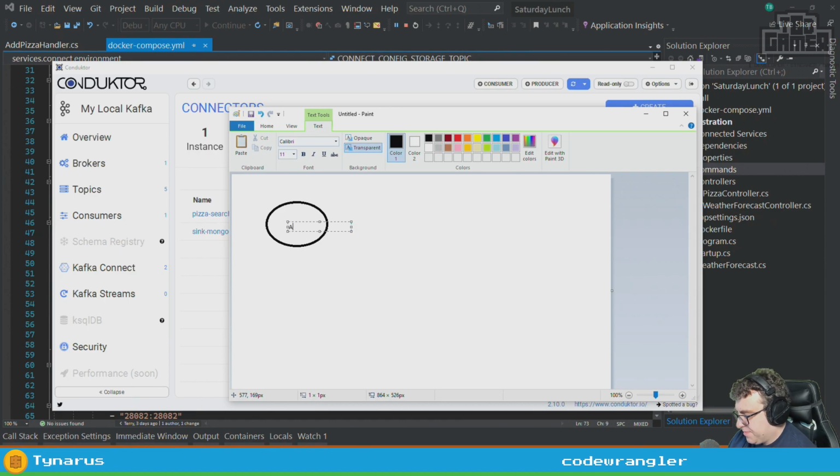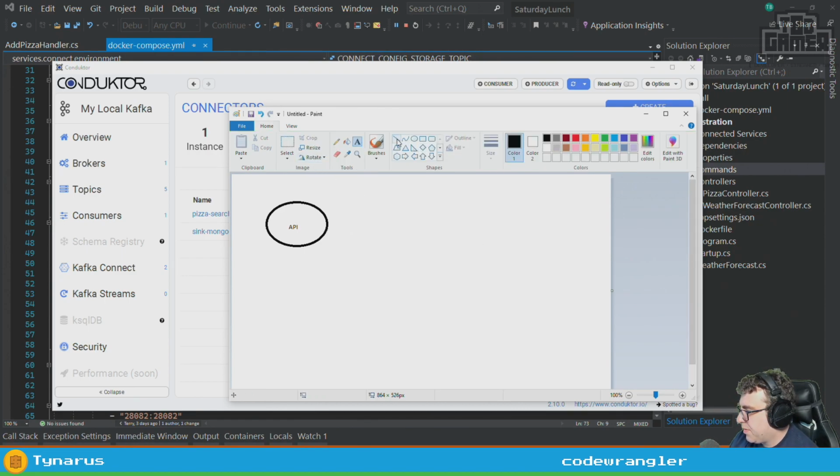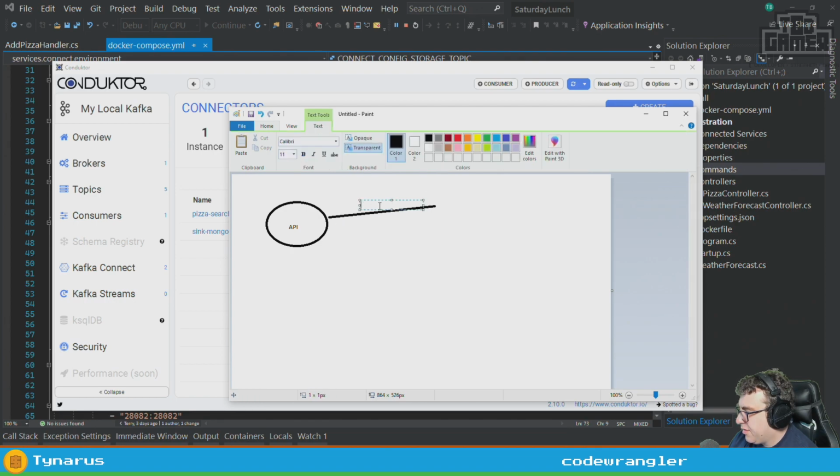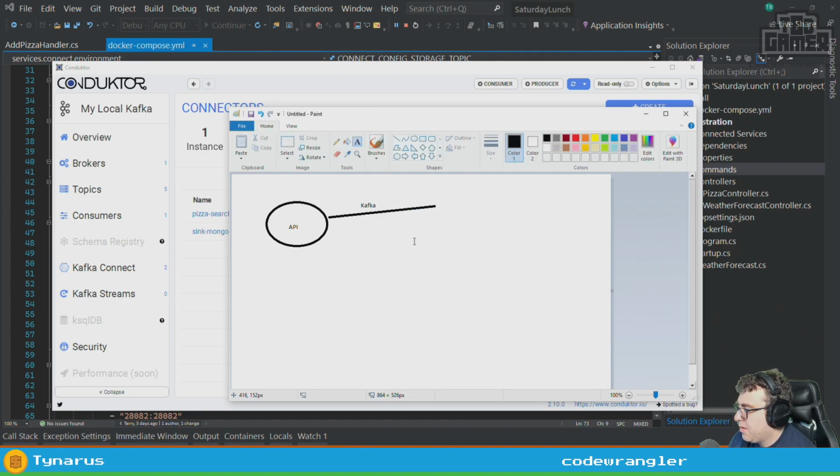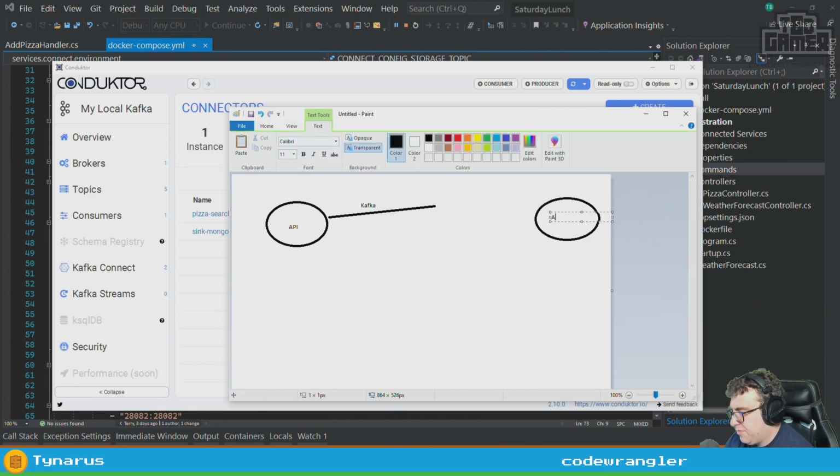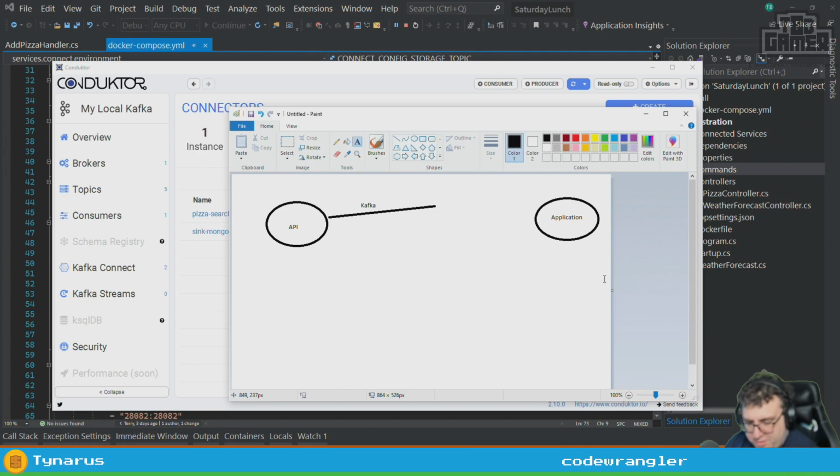We have an API, right? And we feed that out via Kafka. Now, what I'm aiming for is an application on the other side. And yes, I do know that I have draw.io, but this is easier for me right this second. My artistry is evolving, right? So what I want to be able to do is search and retrieve data in the application.